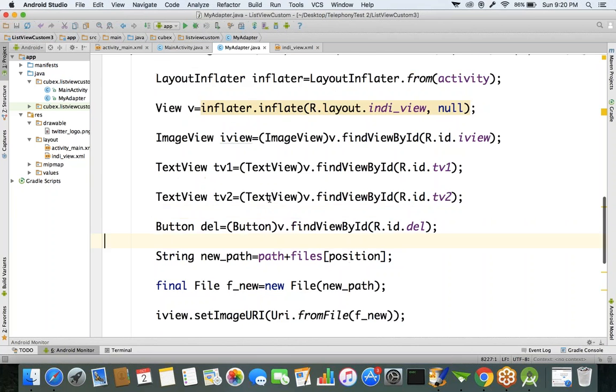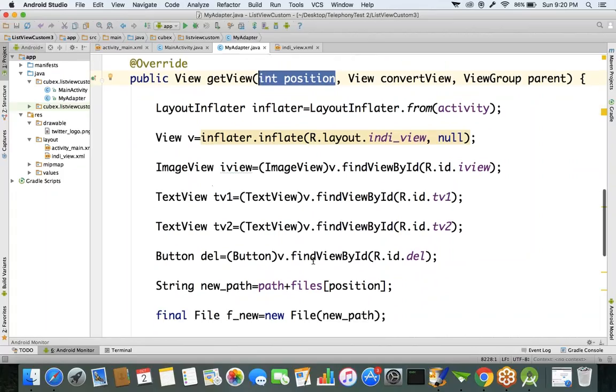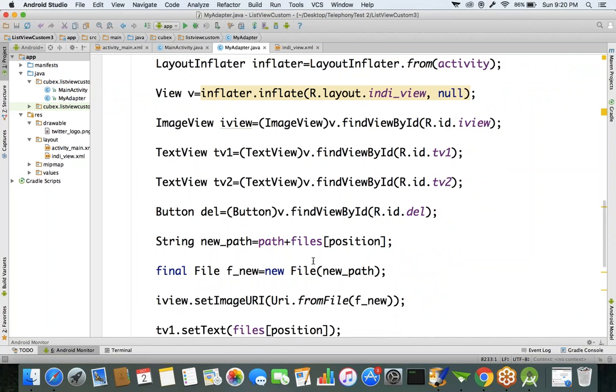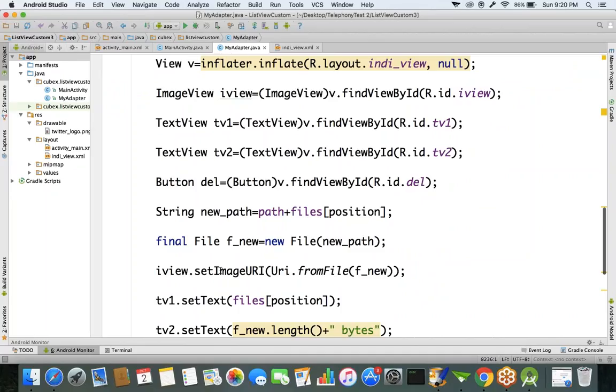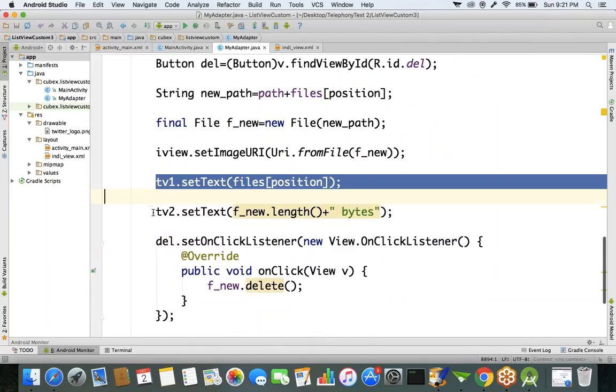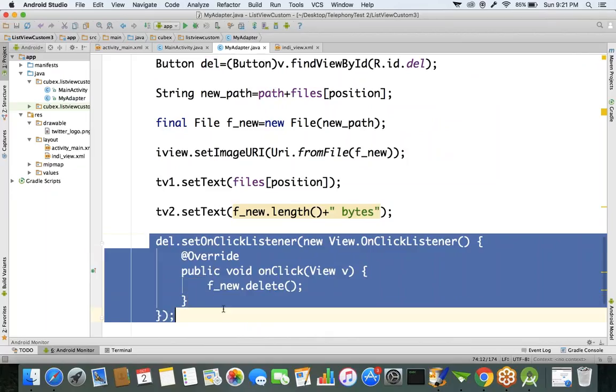So based on the file index, one of the input parameters for this getView method is position. Based on this position, I'm getting the individual file from the array, and I'm setting that file to the image view component. There is a method called imageView.setImageURI, meaning we are specifying the file available in internal storage. Uri.fromFile, let's specify the file object, which file you want to set. That file name we are setting to the text view 1 component. File size we are setting to the text view 2 component. And whenever the user selects the delete button, we are removing that file.